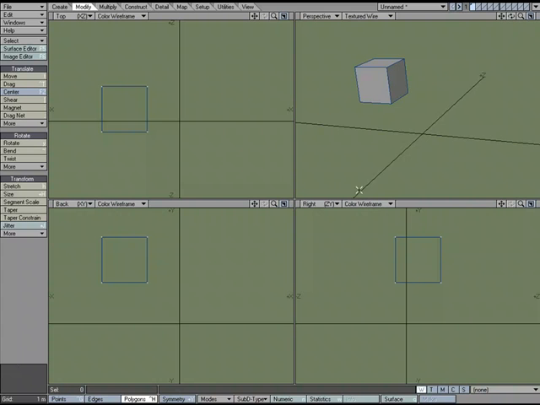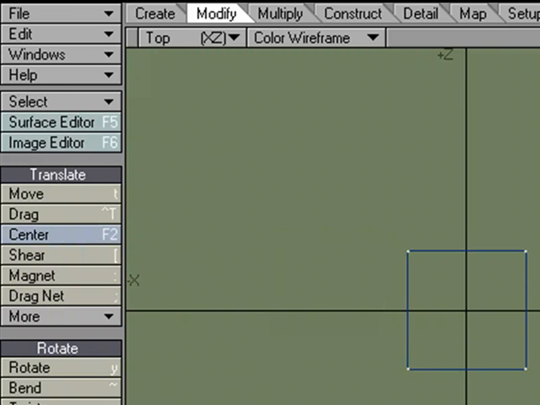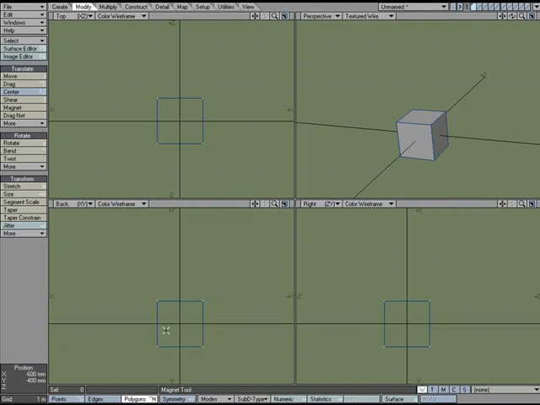Let's take a look at a few of the center tools in Modeler. One of the ones that I use all the time is the Center function, and it's located here under the Modify Translate section under Center. If I click Center, it drops the selected geometry on the origin.